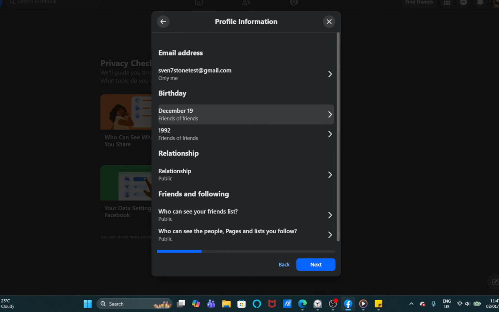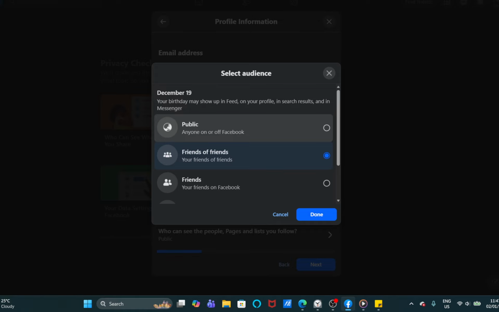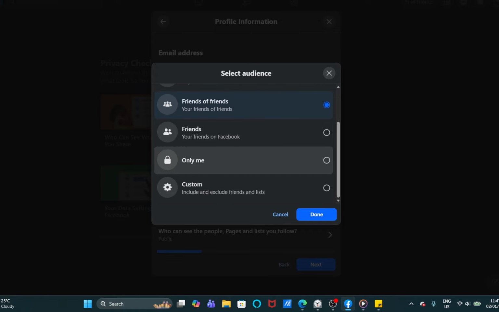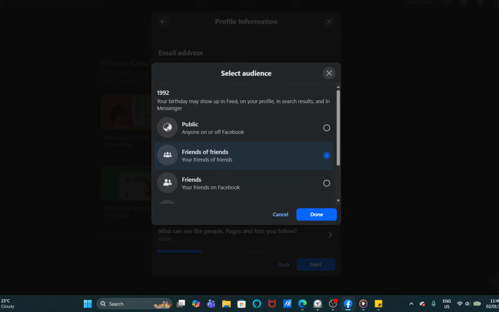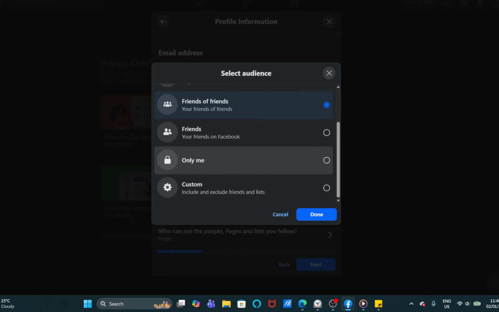you want maximum privacy. Only me means the content is visible just to you. If you prefer to share with a small circle, friends is the next most private option. But for a completely private profile, stick with only me. As you make changes, confirm or save each section before moving on.